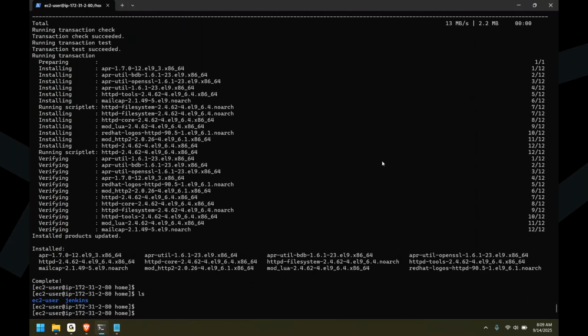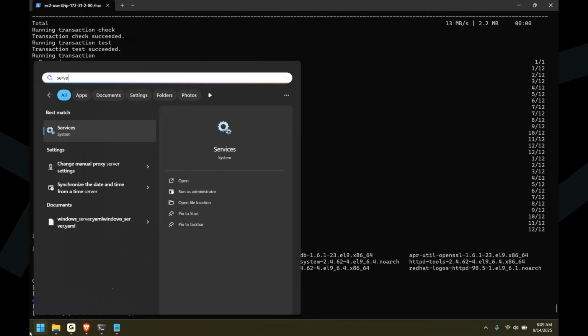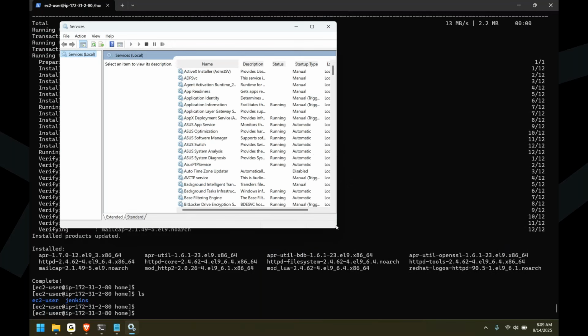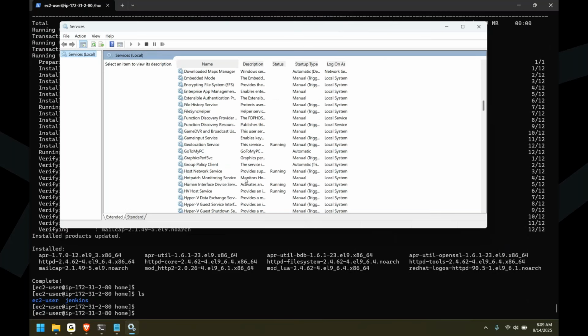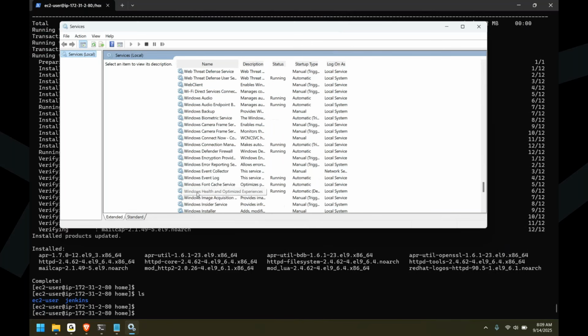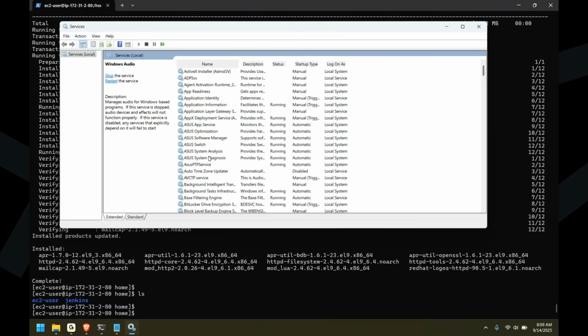There is a specific program in Windows also, which is called services.msc. If you go to services in your Windows, here you will find every program you have installed, like the Microsoft web client, Wi-Fi, or Windows Audio. These are all the programs. This is where actual services will run. So it's the same concept.